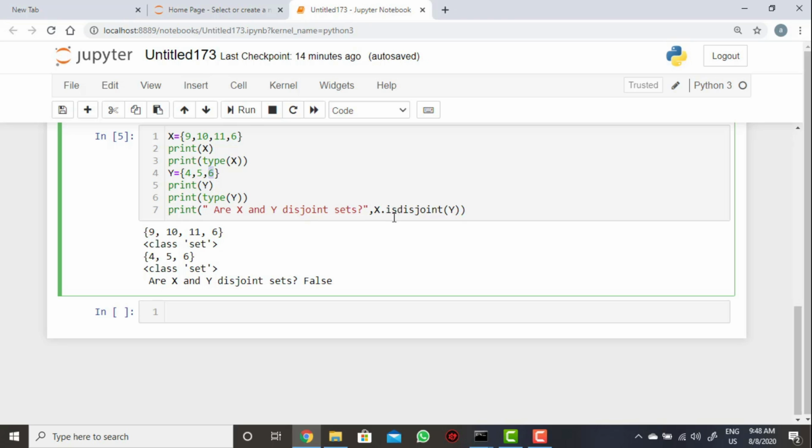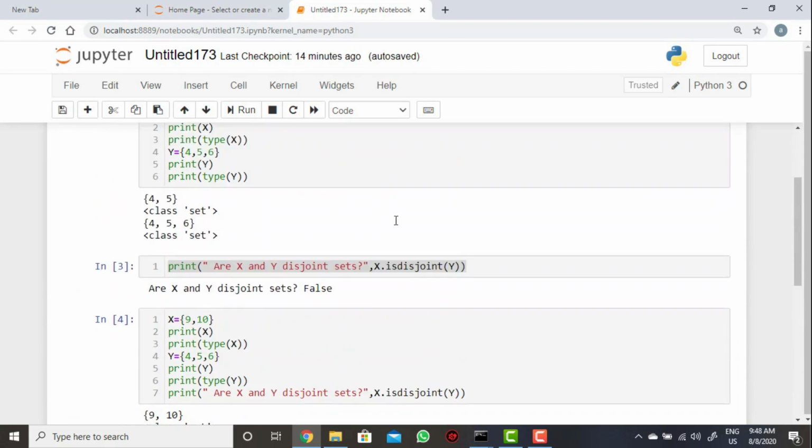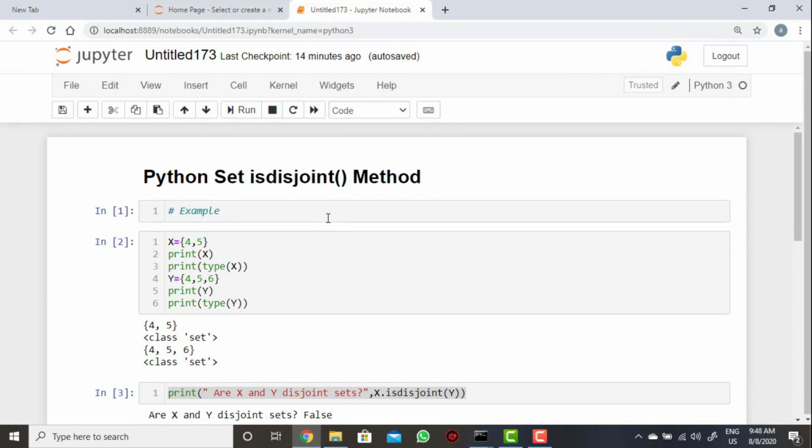So this is all about the isdisjoint method. Try to do two or three examples, then you can get to know what exactly the isdisjoint method is after your practice.